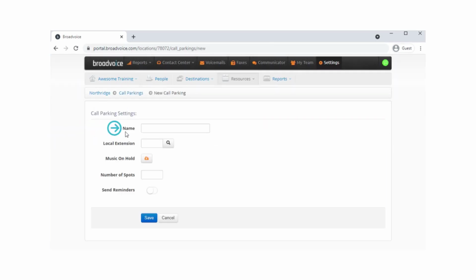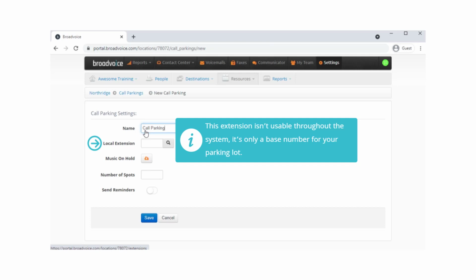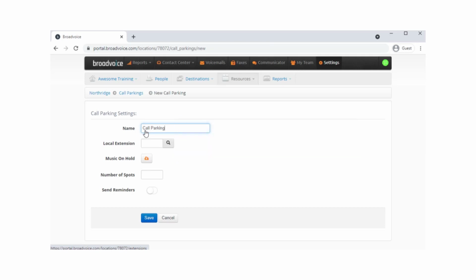First, name the call parking. Then, give it a local extension. This extension isn't usable through the system. It's only a base number for your parking lot. It's also a mandatory field where you will define the number of spaces you'll reserve for call parking.